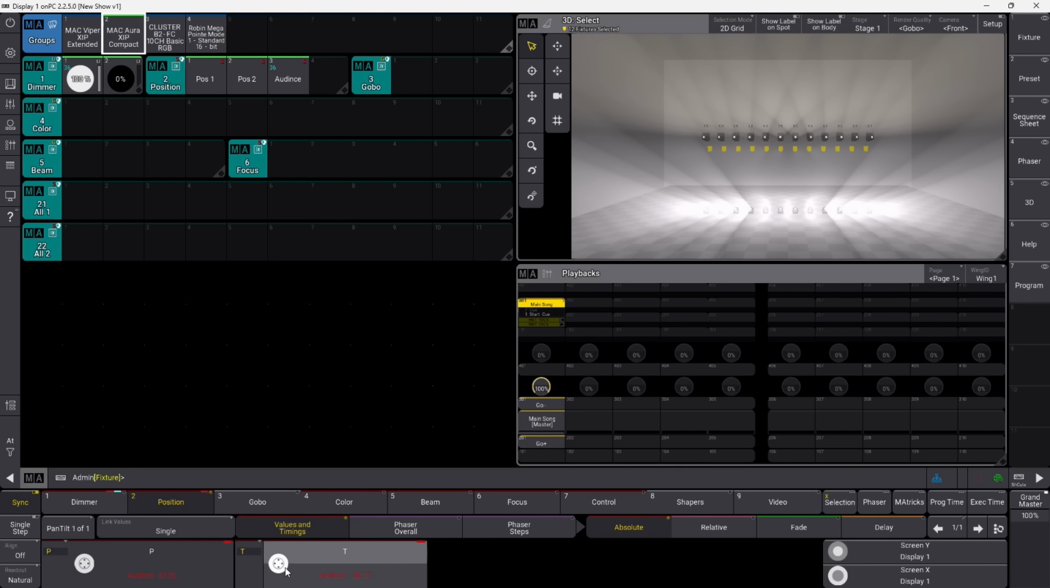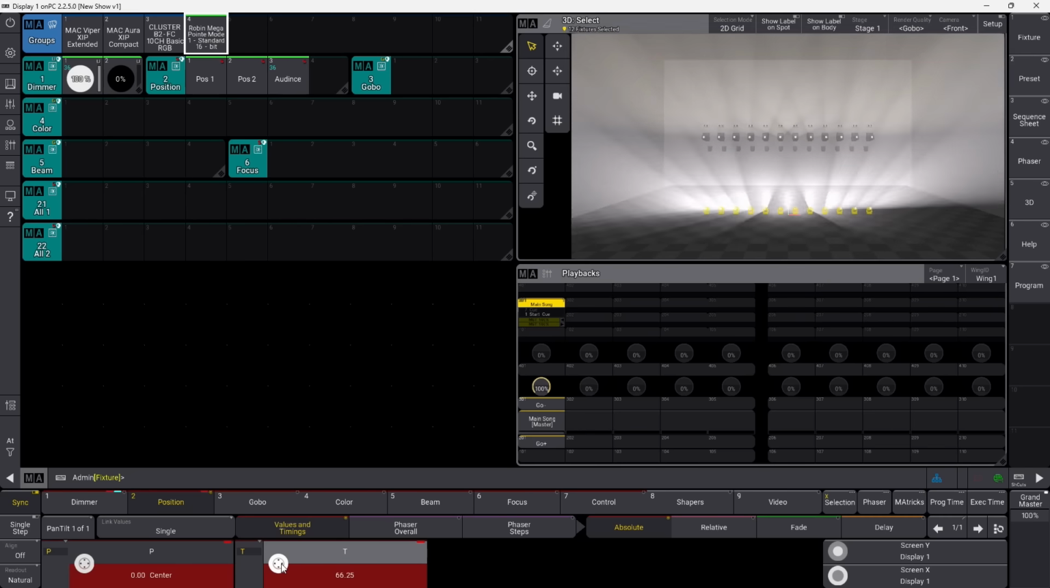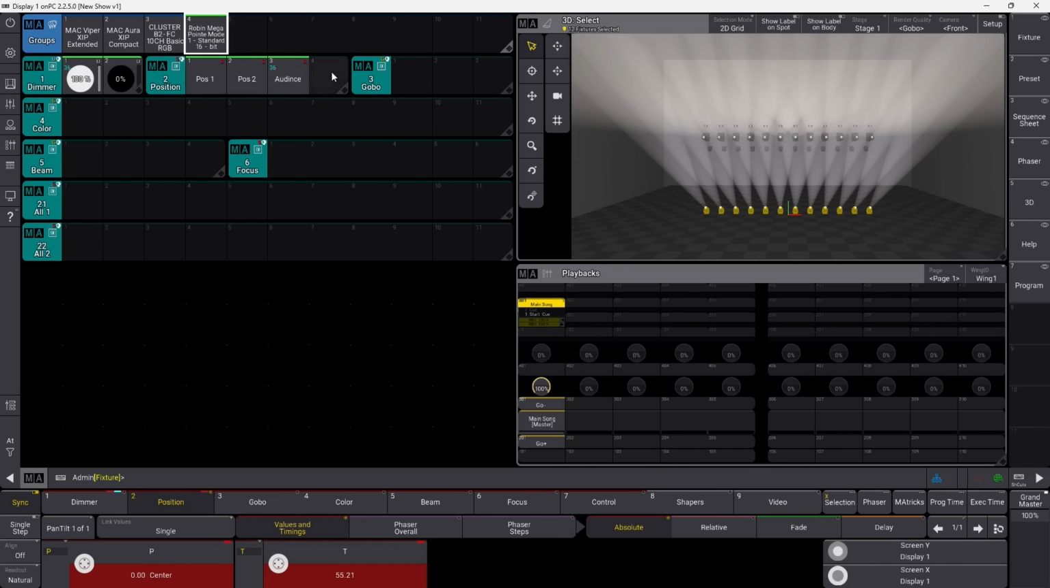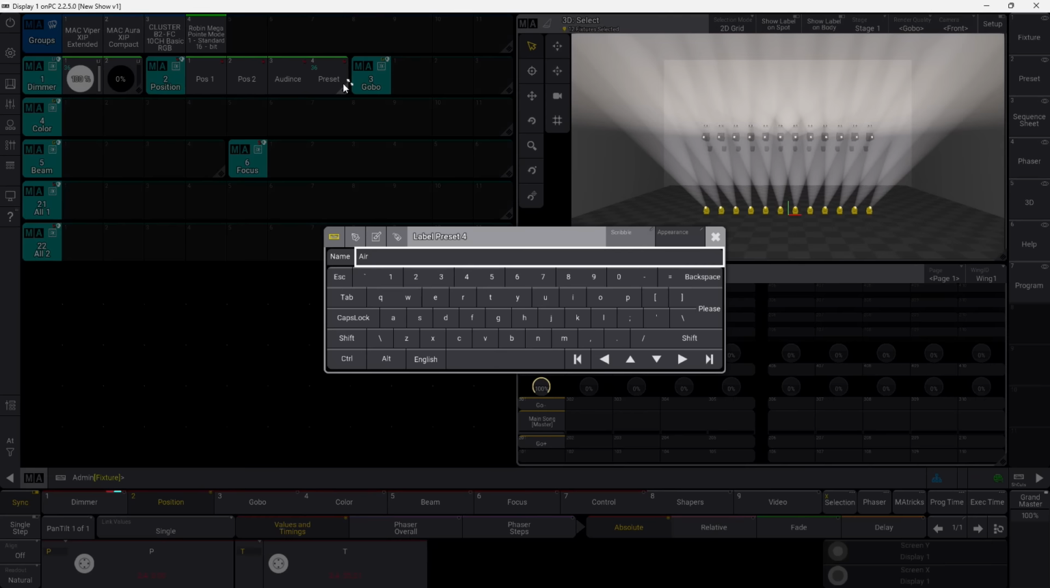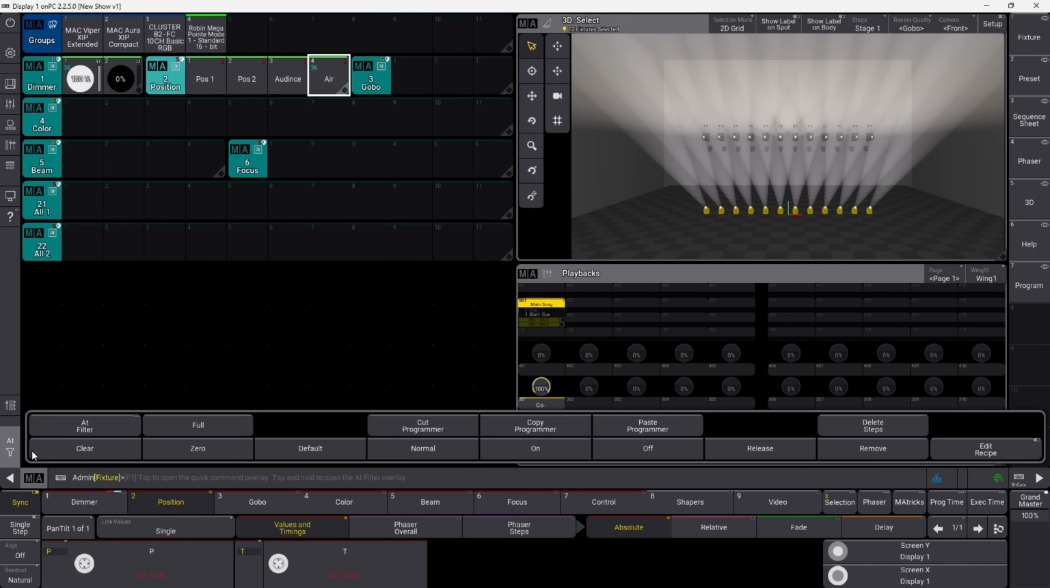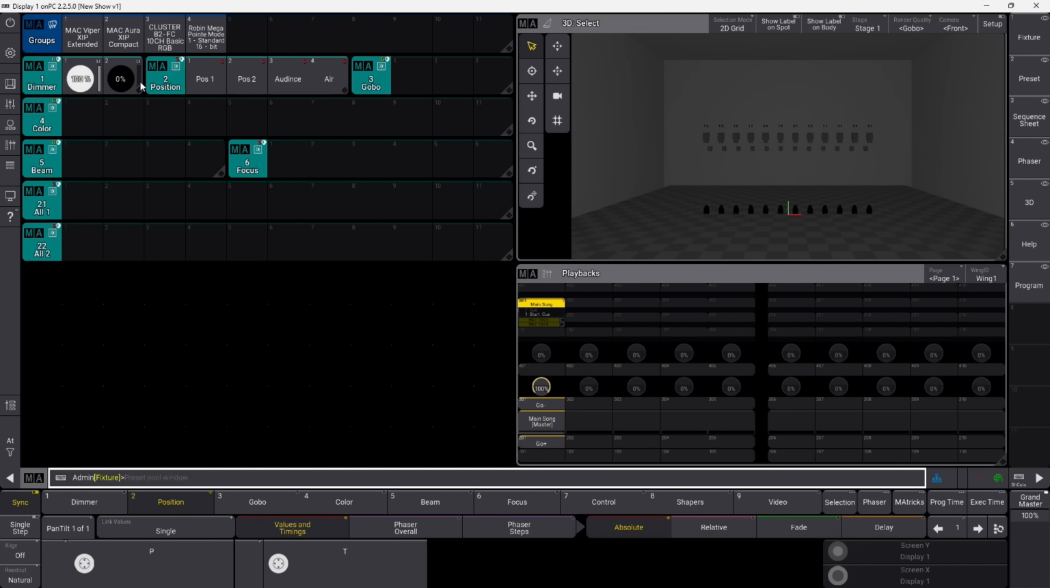We can do the same for the auras, and we can do the same for the mega points, like this. And then we can store another position, and we can call this air. So now we have 4 positions, 2 on stage, 1 in the audience, and 1 up in the air. And that is our first position preset. Everything is now set for that.